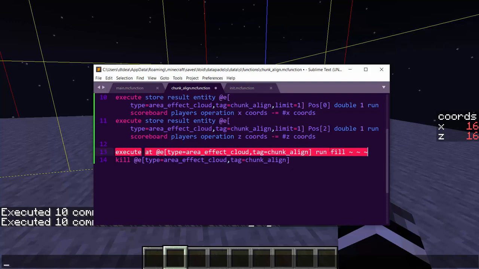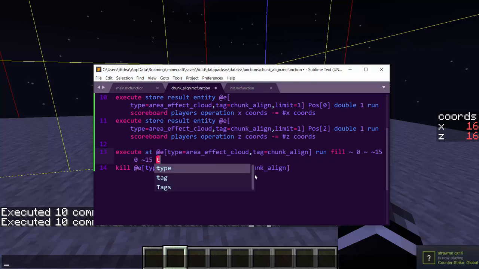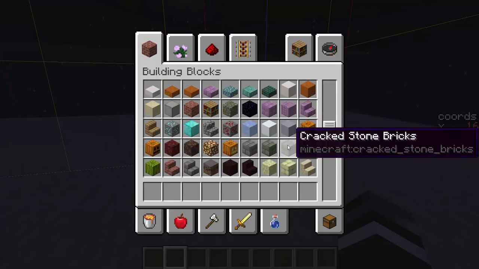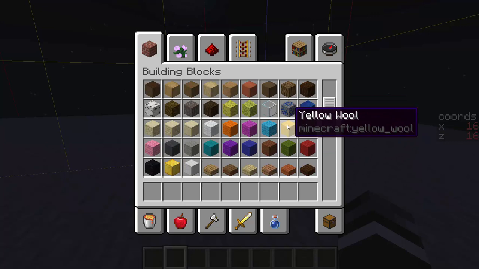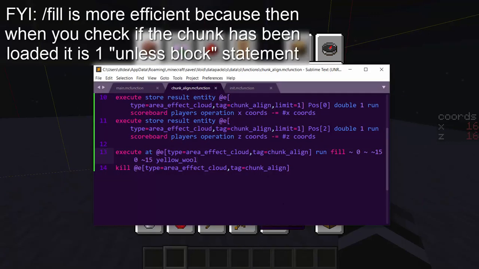So we are actually going to fill wherever you're at, but at coordinate 0 at the very bottom floor, and then 15 in front, 0 and 15 in front, and we are going to use some kind of custom block. What block are we going to use? Pick your favorite. I'm just going to go with yellow wool. So what this will do is it'll create a floor of yellow wool, okay?